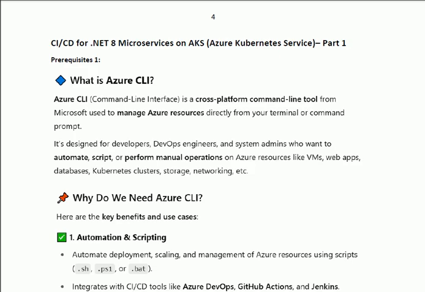Let's start the new series of the CICD for .NET 8 microservices on AKS part 1. First of all, I shall cover the prerequisite for this series. First of all, we shall configure Azure CLI. What is the Azure CLI? Azure CLI is the cross-platform command line tool. What are the benefits of the Azure CLI?